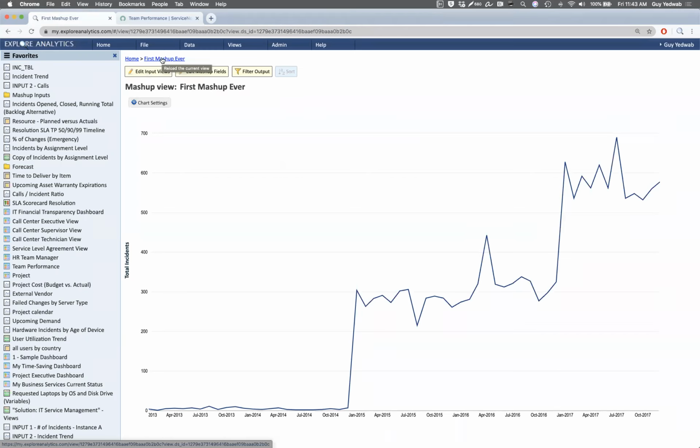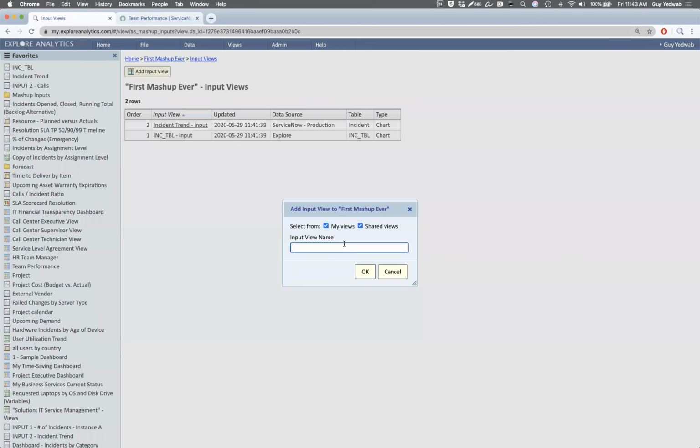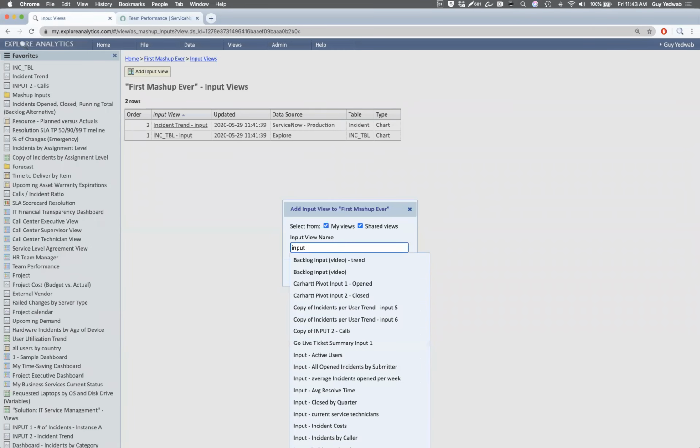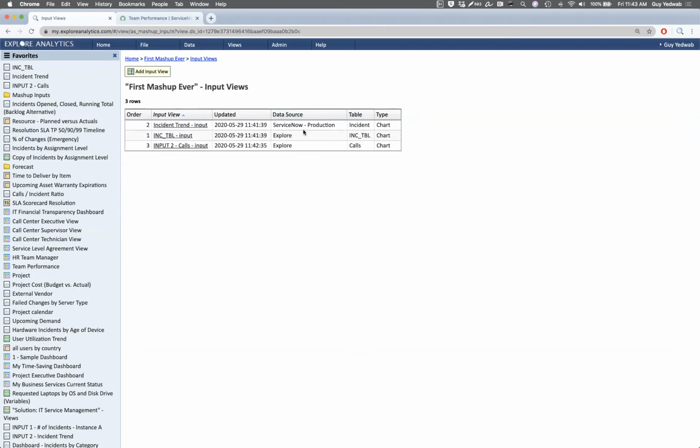Now let's get a little bit more sophisticated. Let's bring in even more information into this. I'm going to go into the edit input views. The input views are the views I mashed up together to get this single trend. Let's add another input view, and let's pull in a report that I created against a call system. So now we have something that's going into my SQL database and pulling out calls, as well as another table in my SQL database that has the historical trend and the incidents in my ServiceNow system.